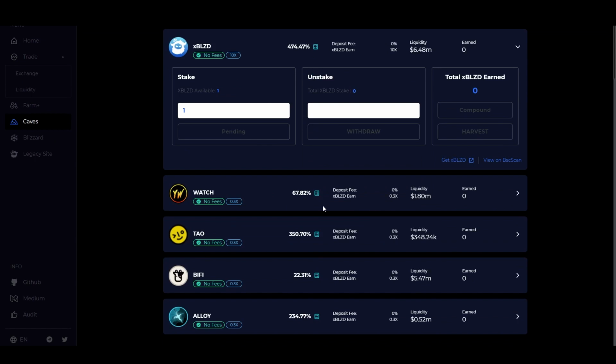And while we wait, you can also stake other coins here, like if you have Watch by Yield Watch, Tau by Friction Finance, BIFI for Beefy, and Alloy by Hyperjump. So if you stake those coins, you will get some Blizzard as a reward.